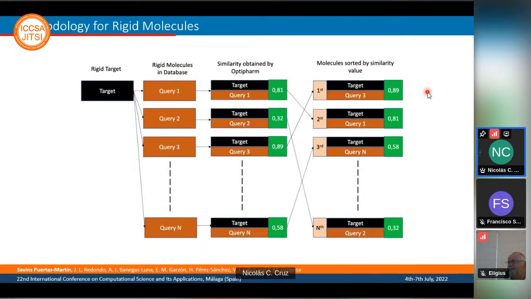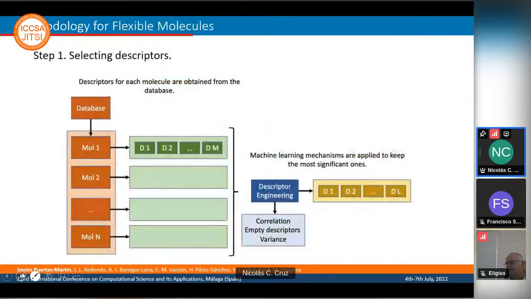So now what we propose, okay, I push the button. First of all, we have the database with the different molecules, and we obtain 5,000 descriptors for each one of the atoms. After that, we apply descriptor engineering, just applying correlation. I mean, if different columns have a correlation higher than 0.8, we remove them, just keeping one of them, or removing the column with an empty descriptor. So in the end, the idea is to reduce this number of descriptors to a small subset, sorry.